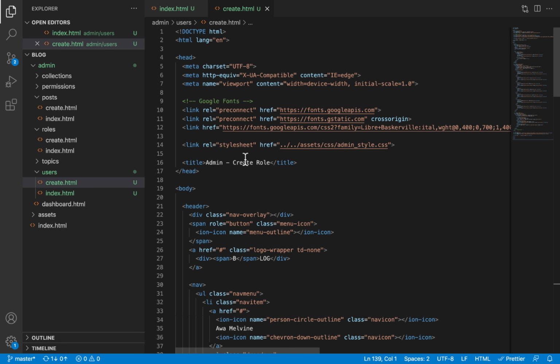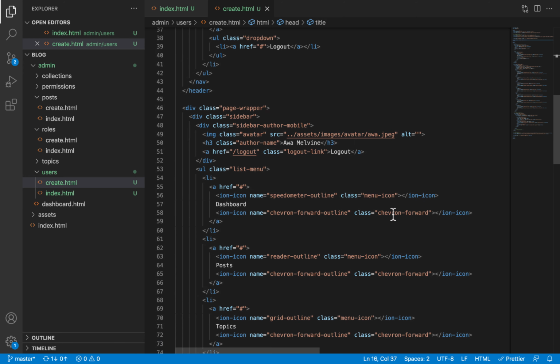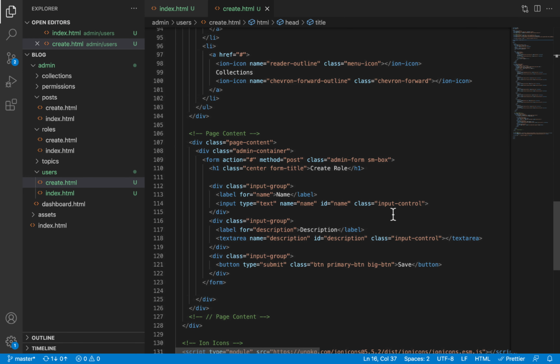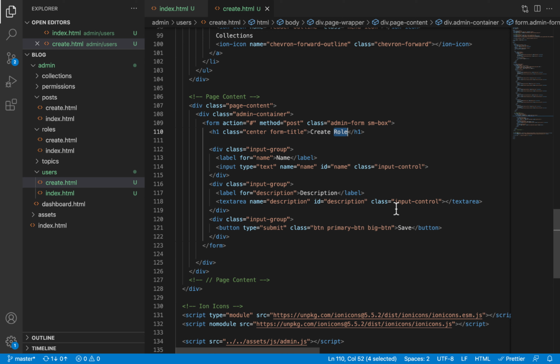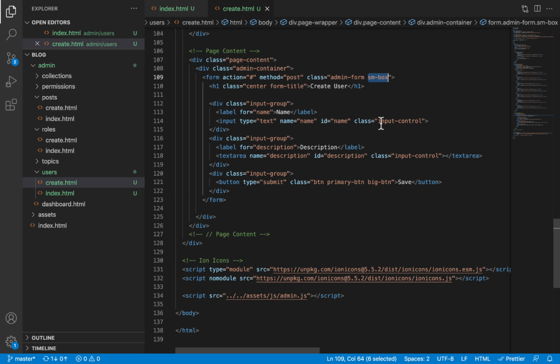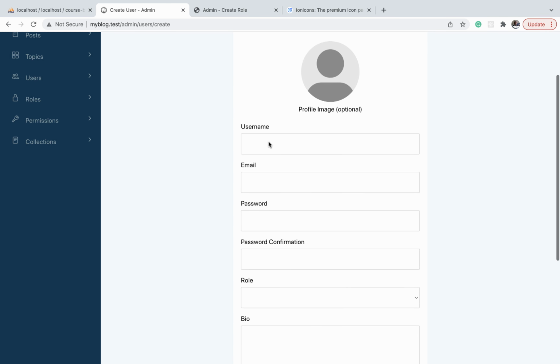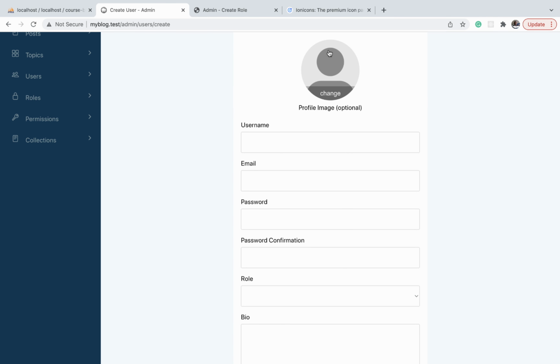I'll scroll to the top and make sure the title tag of the page reads create user instead of create role. Okay, we're going to scroll down to the form itself, and the title of the form should be create user and not create role. It is going to be a small form, so we'll leave this class here as it is. And now let us take a look at the fields we need to add. I'm just going to leave this one out for now.